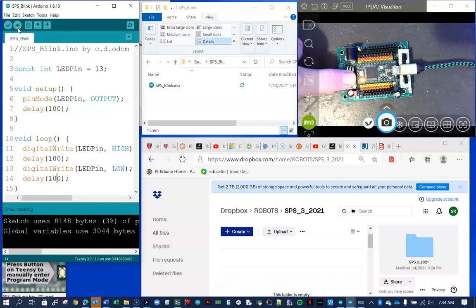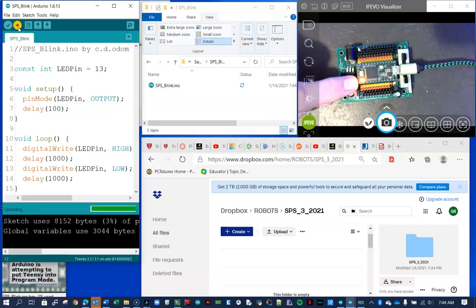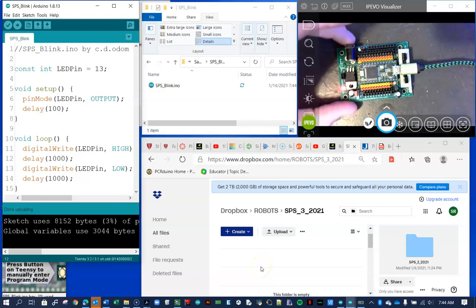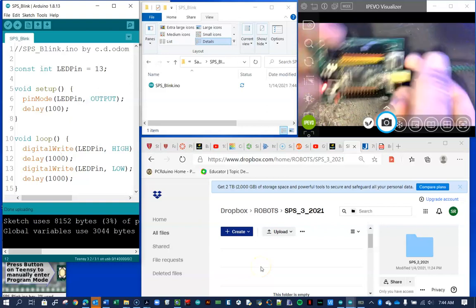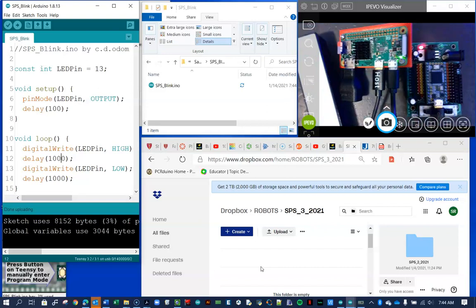I don't know if that shows up on YouTube here because of the refresh rate of the camera, but let's just upload it again and make it go more slowly. So 1 second on, 1 second off. Okay, so how do we get it to run? How do we get this code, which is connected to my computer, how do we get it to run on this guy?